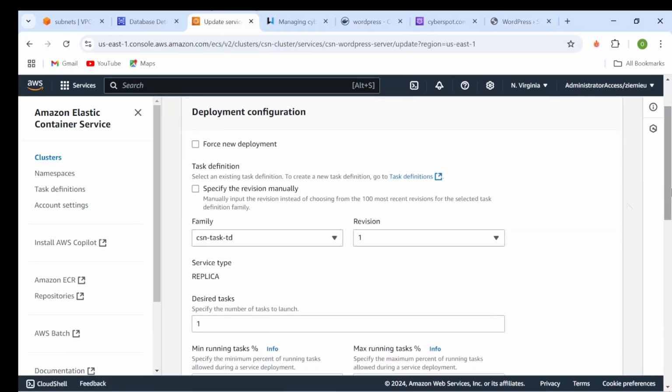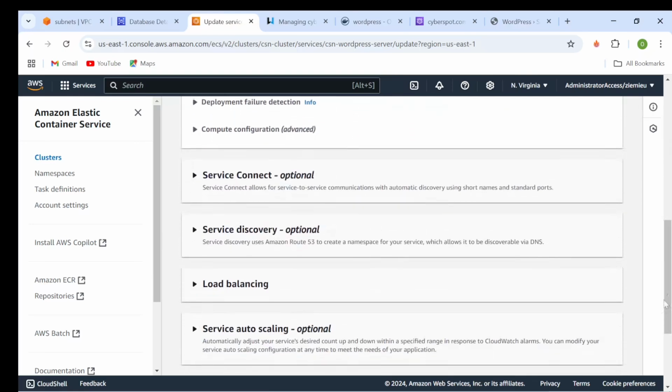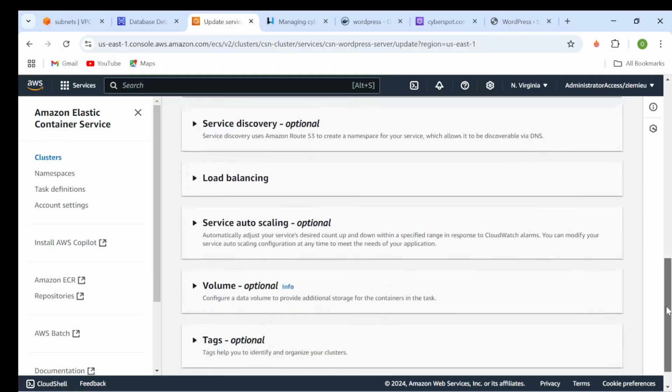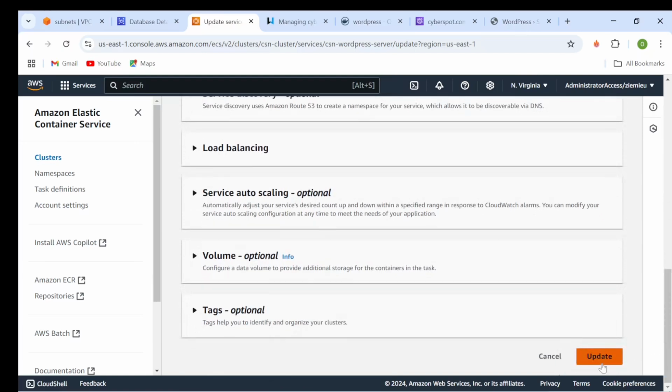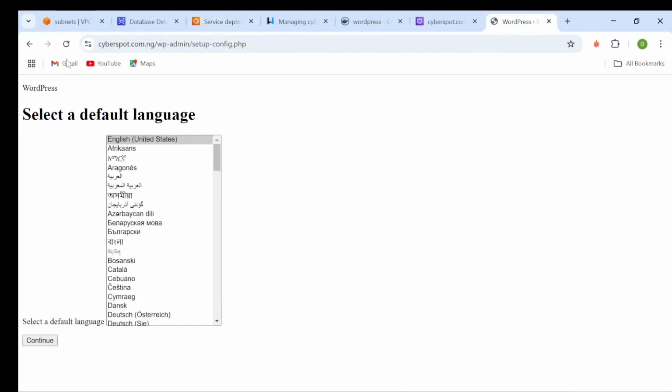It's asking us the family, that's the task definition, and the revision is one that is currently in use. So let us select the latest. Let's leave the desired task to be 1. Let's come down. Every other thing as default. Let's update our service. Once you update the service, ECS will begin a rolling update. So let us go to our WordPress site. Let us refresh this and continue.